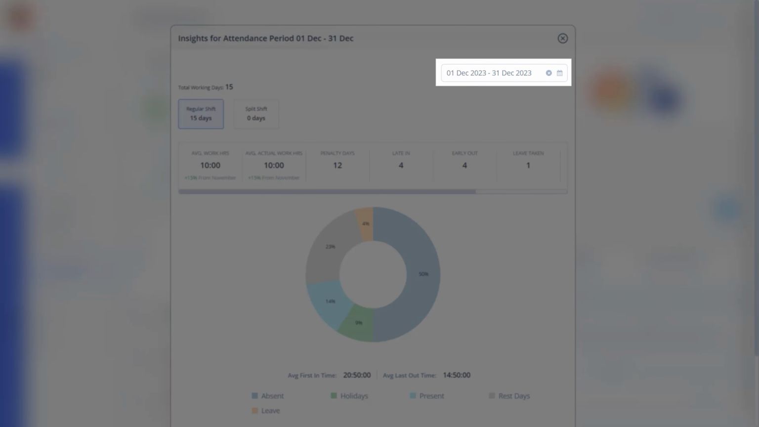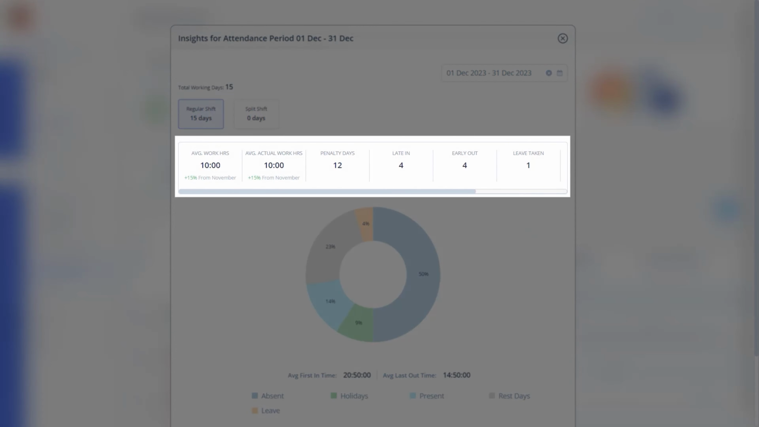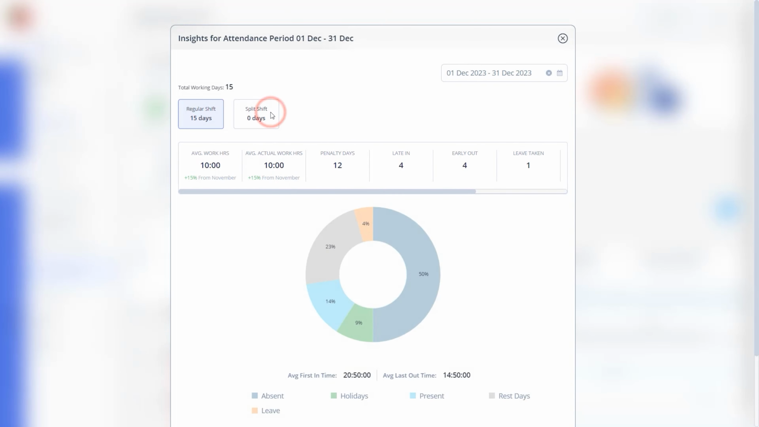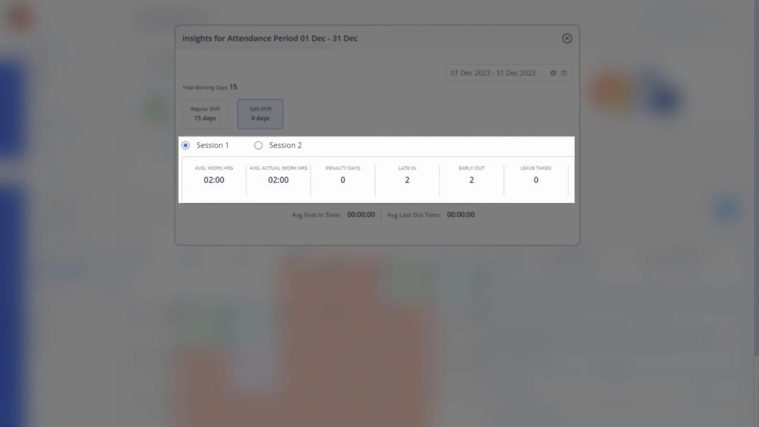Select the date range. The important difference to note here is that the normal shift shows information for a day, whereas the split shift shows as per the sessions.